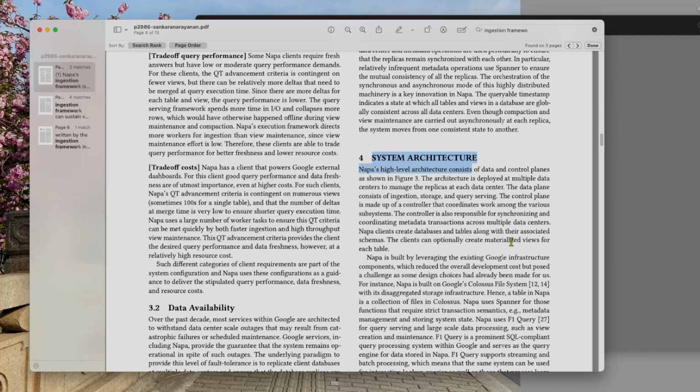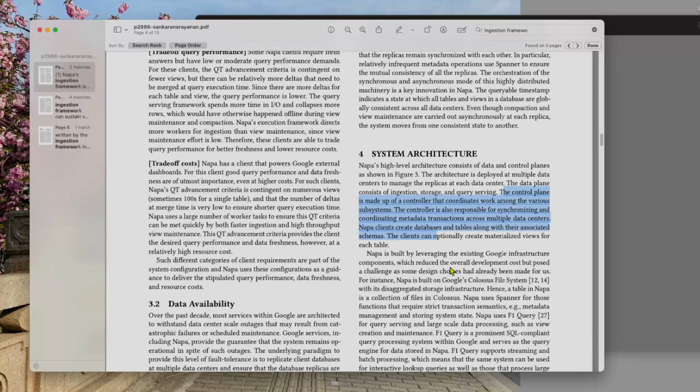For the system architecture, I think the high-level architecture consists of data and control planes and multiple data centers to manage the replicas, plus edge data centers. I think that's a very simple design by big platforms like Google, Azure, or AWS. They have replicas for the data centers, and they mention the coupling strategy, the coupling approach. People leverage existing Google infrastructure and components. Yes, that makes sense.